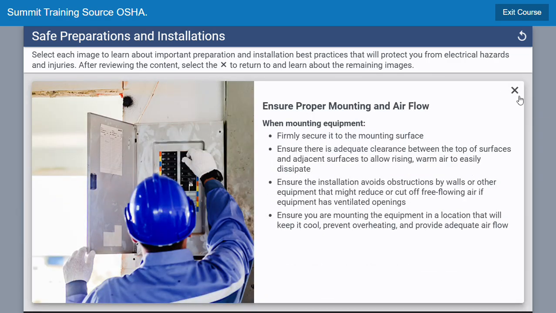When mounting equipment, firmly secure it to the mounting surface. Ensure there is adequate clearance between the top of the surfaces and adjacent surfaces to allow rising warm air to easily dissipate. If equipment has ventilated openings, ensure the installation avoids obstructions by walls or other equipment that might reduce or cut off free-flowing air. Ensure you are mounting the equipment in a location that will keep it cool, prevent overheating, and provide adequate airflow.